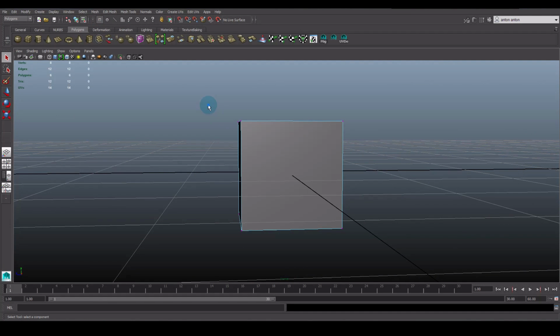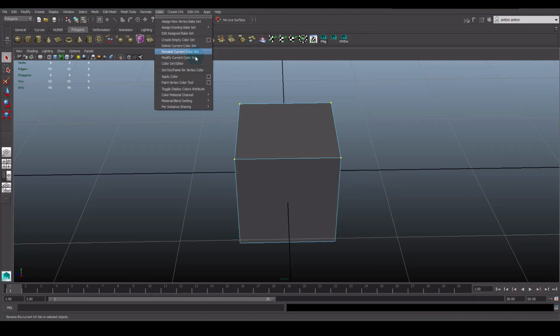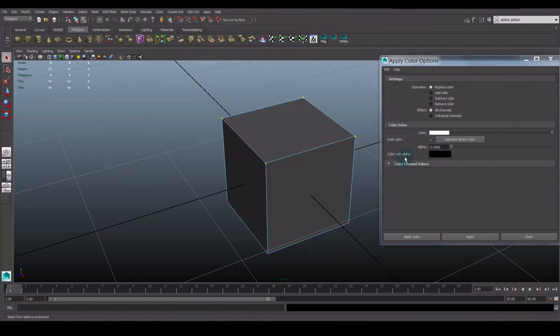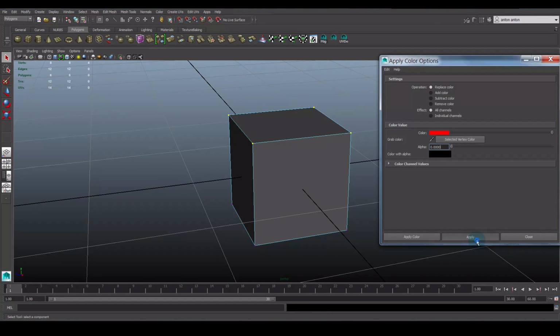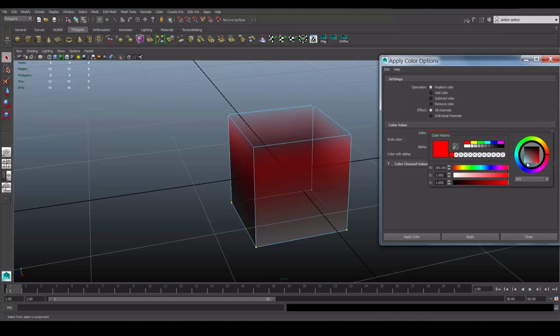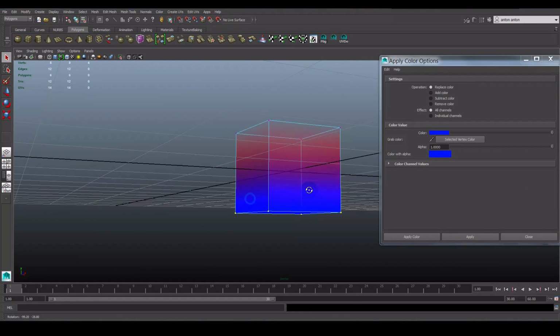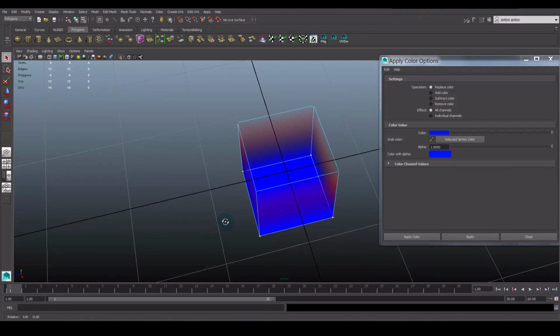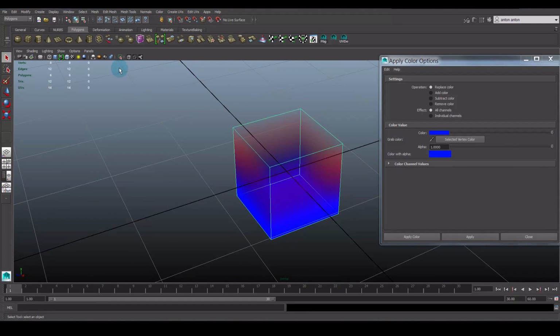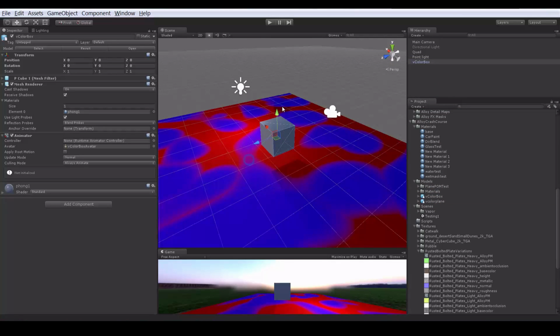So super simply, I'm just going to select the top surface here. What is the terrible way that this is done in Maya? So let's just use apply color. So I'm just going to apply red with an alpha of 0 to the top, which will look like that, and then blue with an alpha of 1 to the bottom. And let's just go ahead and export this mesh. Excellent. We have our box. Let's go ahead and bring it in.